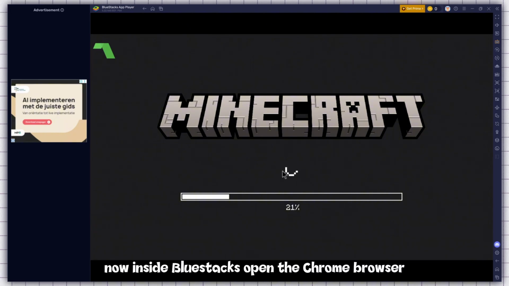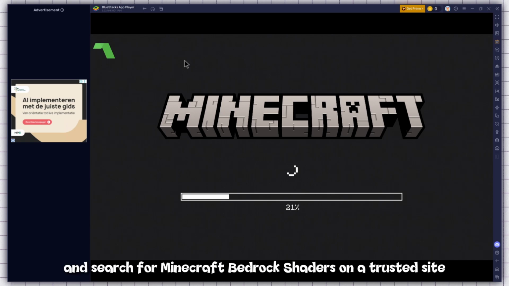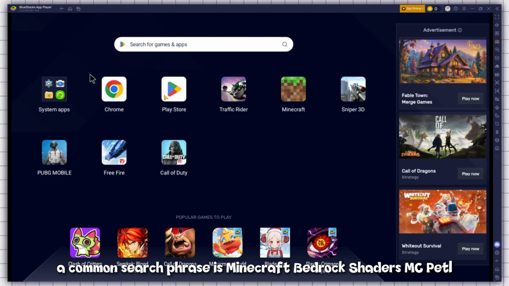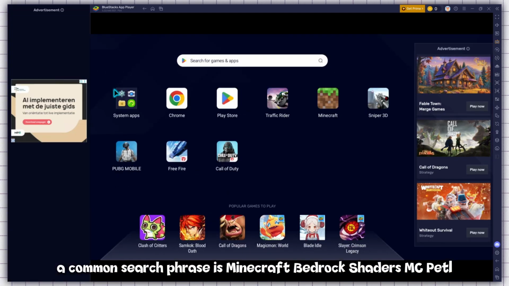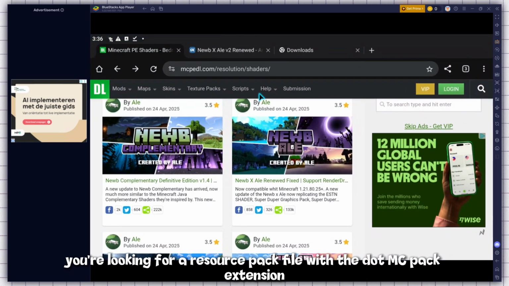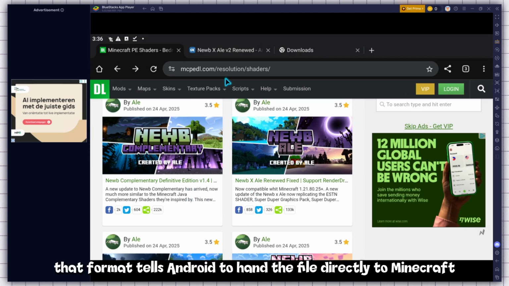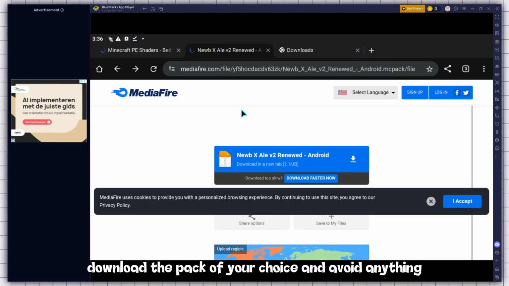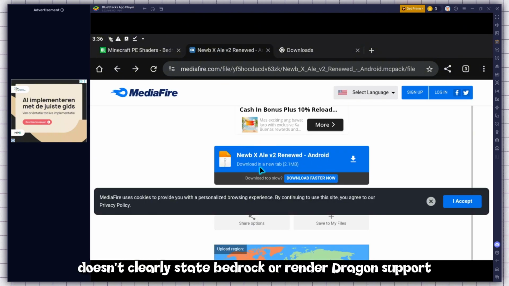Now, inside Bluestacks, open the Chrome browser and search for Minecraft Bedrock shaders on a trusted site. A common search phrase is Minecraft Bedrock shaders MCPEDL. You're looking for a resource pack file with the .mcpack extension. That format tells Android to hand the file directly to Minecraft. Download the pack of your choice and avoid anything that doesn't clearly state Bedrock or Render Dragon support, since older shader methods won't work on recent versions.